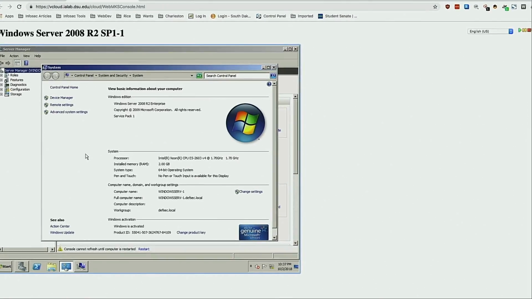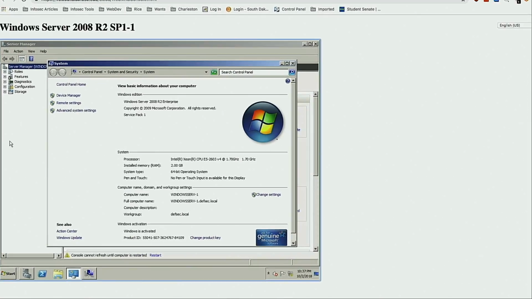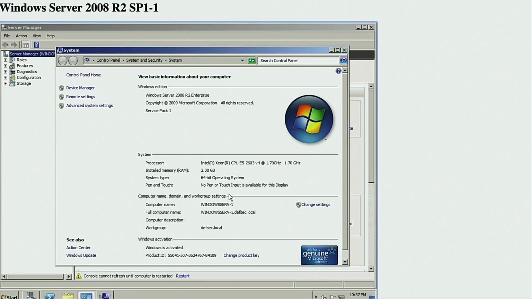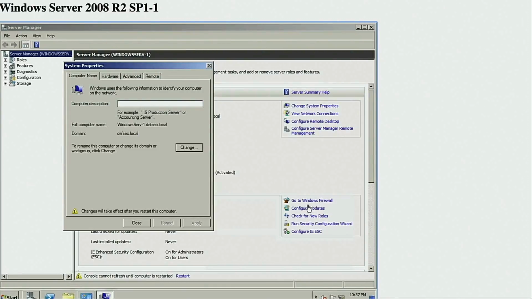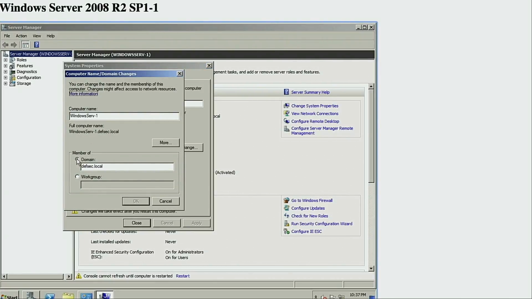So let's see if I can just zoom this whole thing. And then it'll bring up this dialog. And then hit change, and then this is where I switch it over to the domain, defsec.local, entered my creds, send it off, good to go.